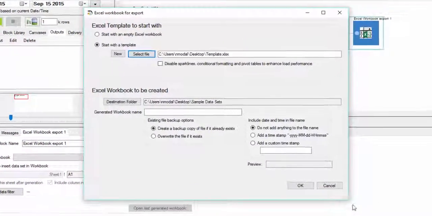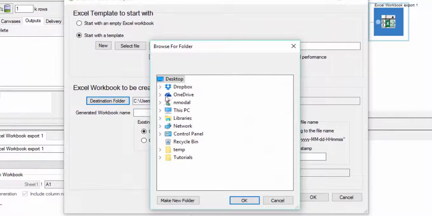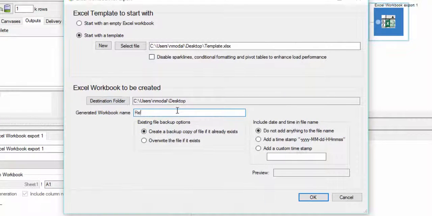Next, under Excel Workbook to be created, provide the destination folder and the name of the file that will be generated from the template. Remember, it should be different from the template's file name to prevent overwriting. Click OK to confirm.